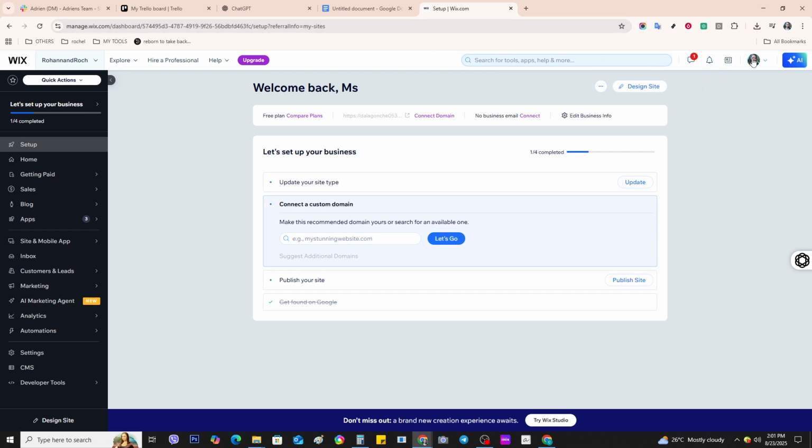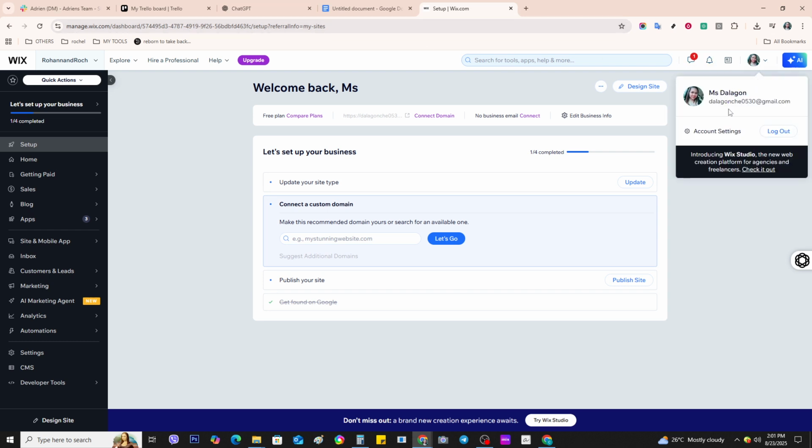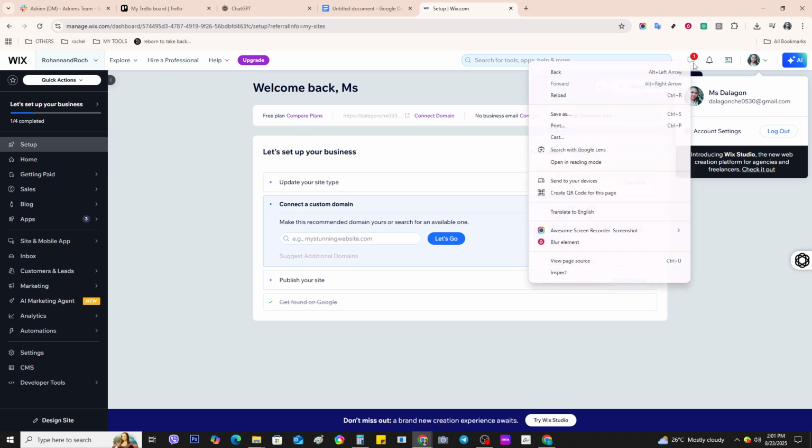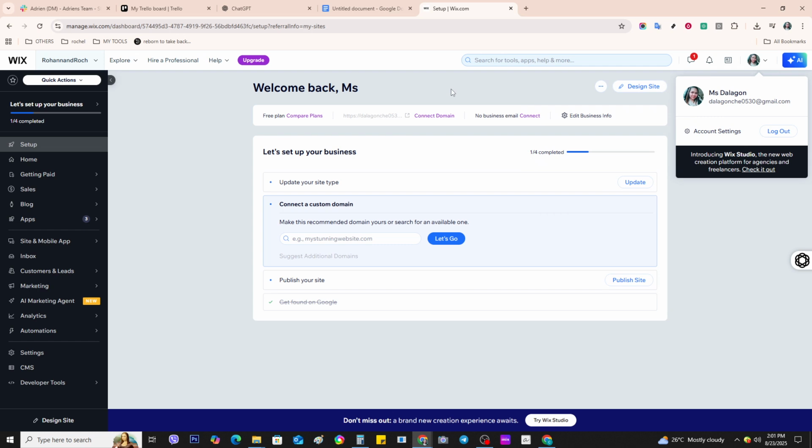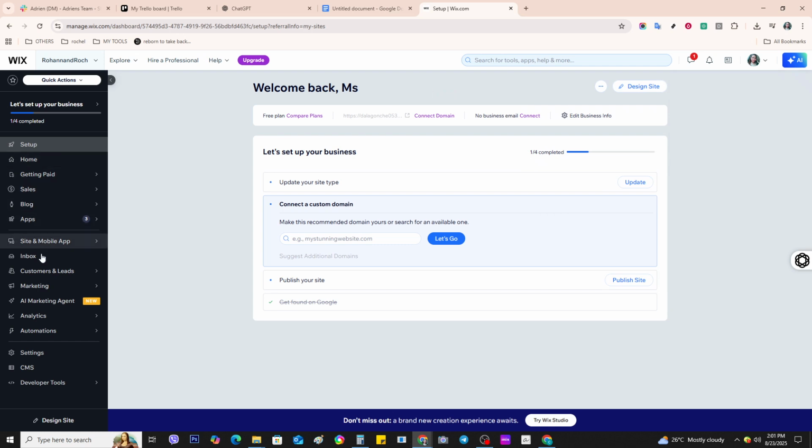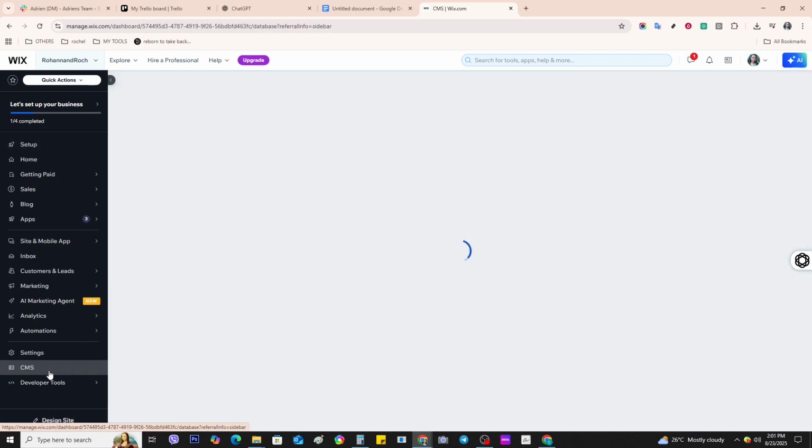You should now see that you're in the Wix Studio editor, which is your central hub for building and maintaining your website. Now that we're inside the editor, the next thing we need to do is add a CMS collection. This is crucial because the CMS is what handles all your dynamic site data. On the left panel of your screen, you'll want to click on CMS and then hit plus new collection.